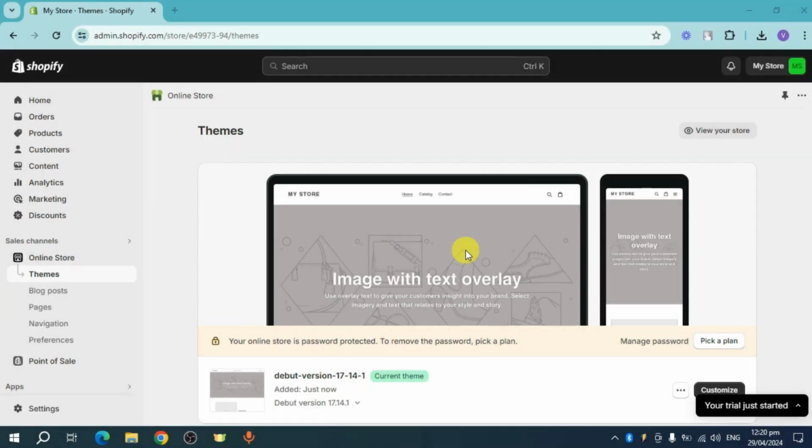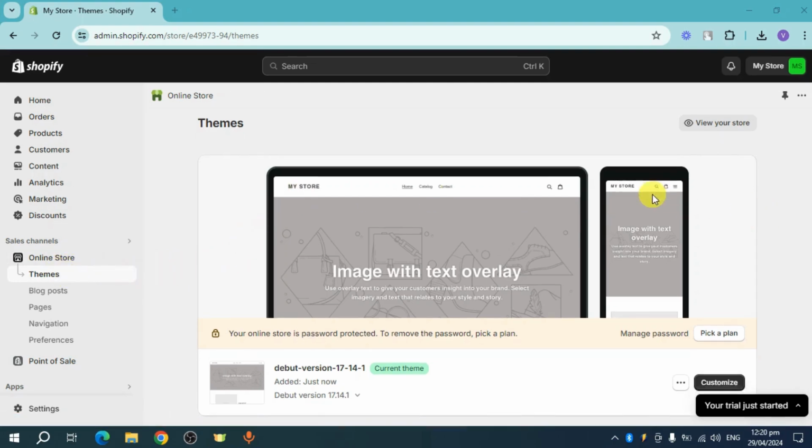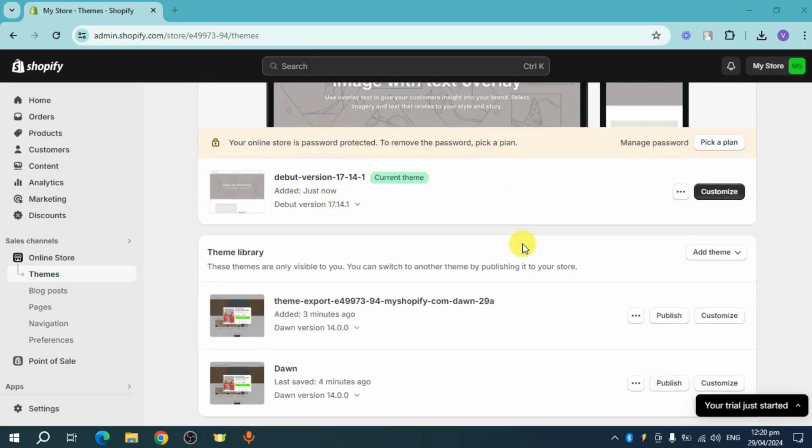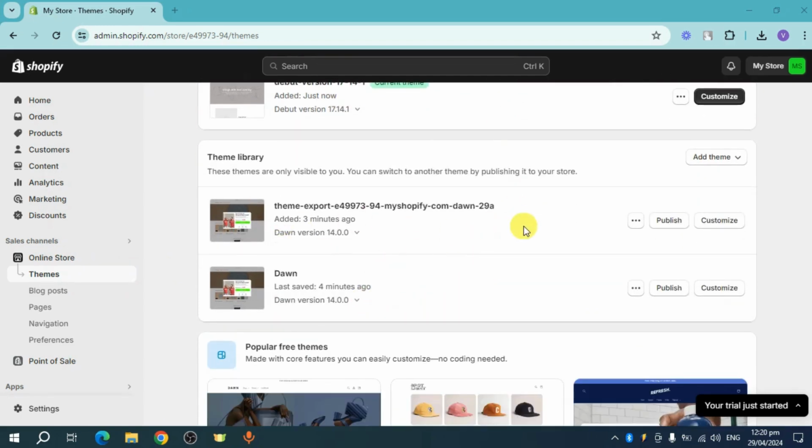Let's get started. In order to do that, make sure to head over here to your online store, and on default, you should be able to head over to your themes. As you can see, this is the theme that I have right now. This is the theme library that I have. So what we can do is click on this add theme right here, and click on this visit theme store.